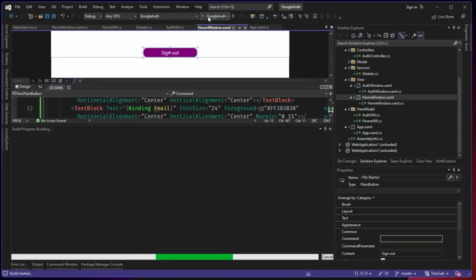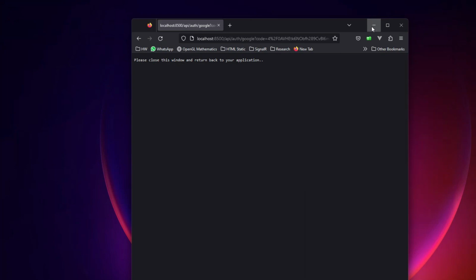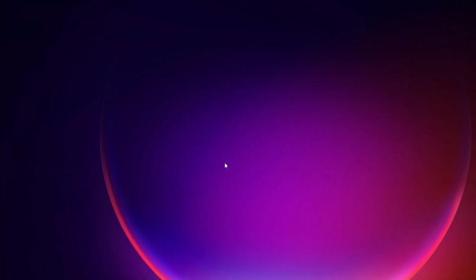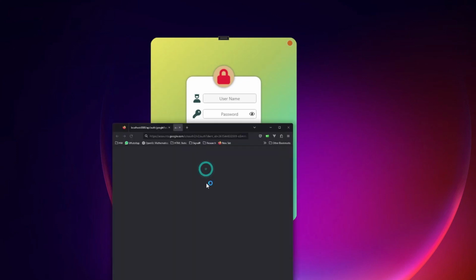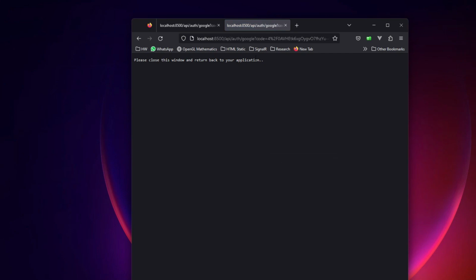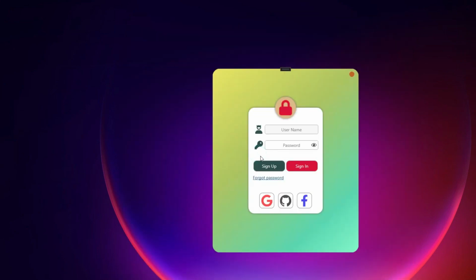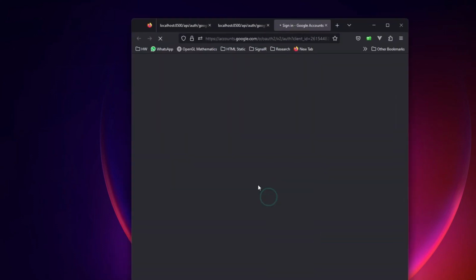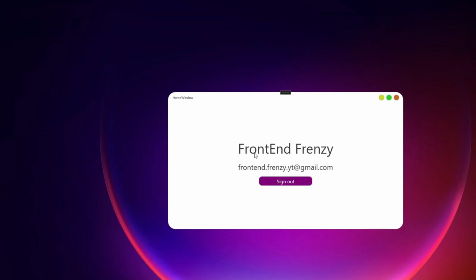Perfect. So now what happens? We will be shown with view. Let's minimize this. So our view is here. Login. Go inside. Login with mouse events. Minimize it. Mouse events. Sign out. Come back to the page. Login. Sign in with front end frenzy. Minimize. Front end frenzy. So we made two calls.